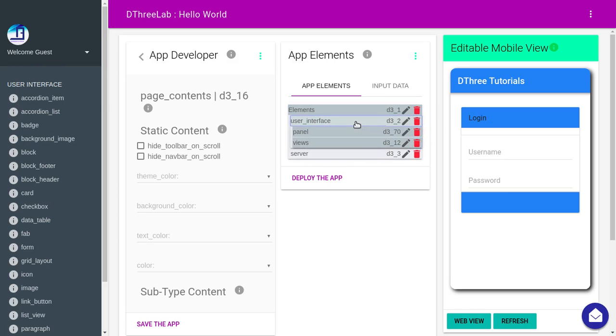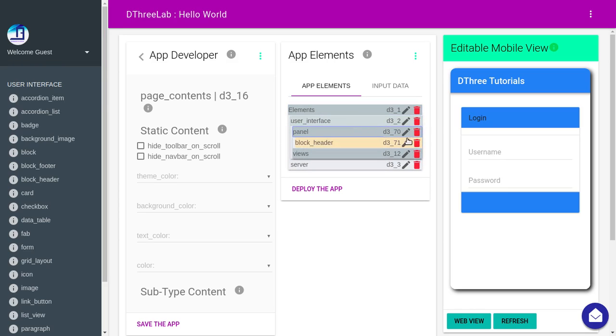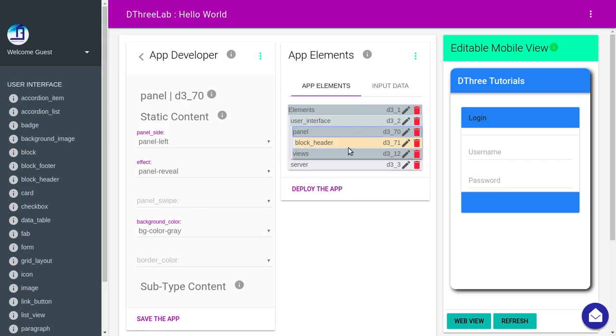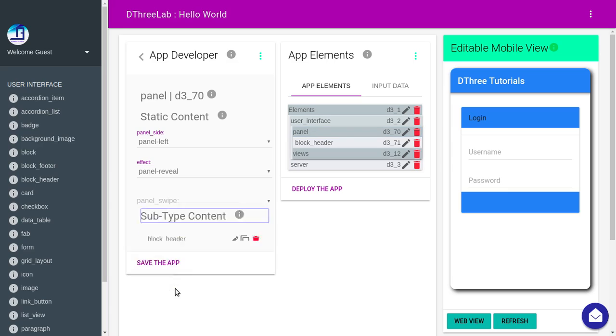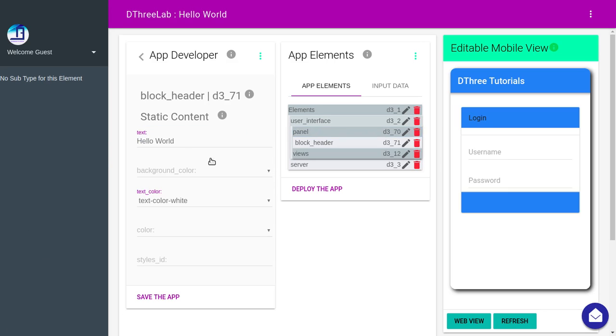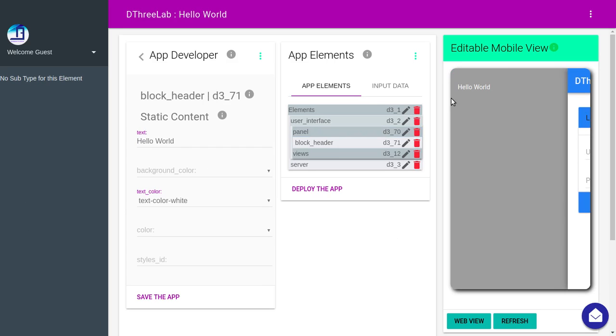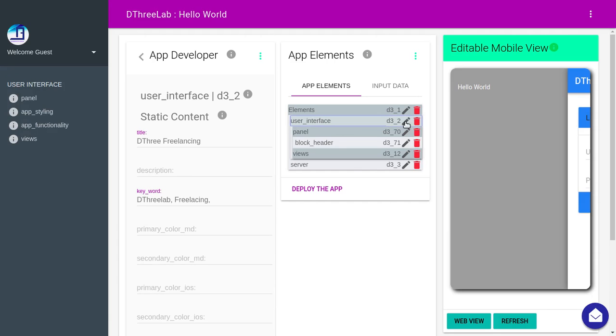First of all, I'm going to go inside my panel. Inside my panel I have put the hello world inside a block header, which looks like this. Now I want to change the color to something like red or another color. For that I'm going inside the user interface, and there I'm using app styling.